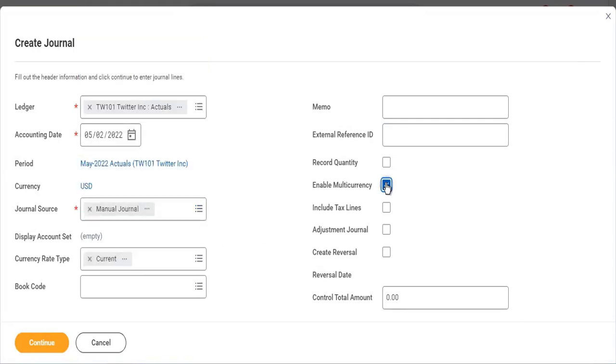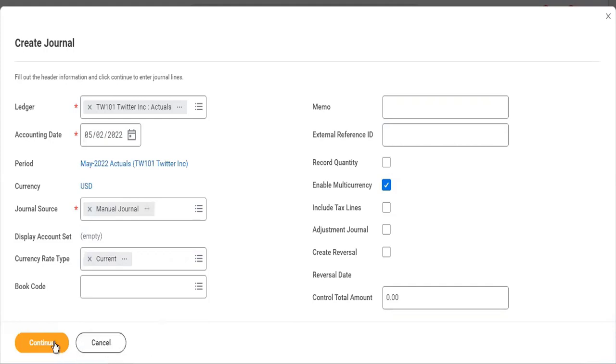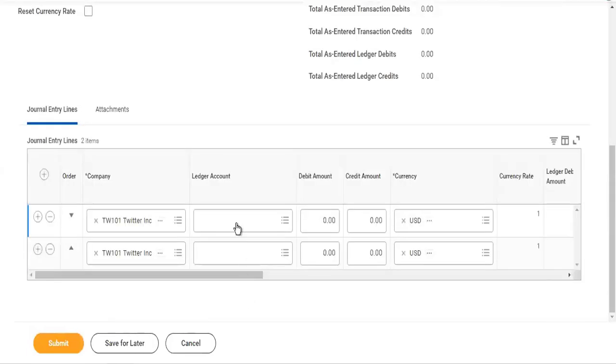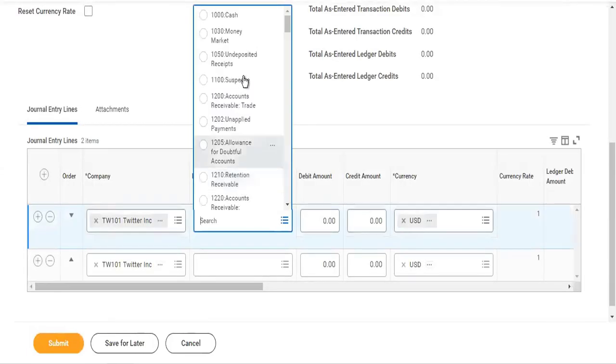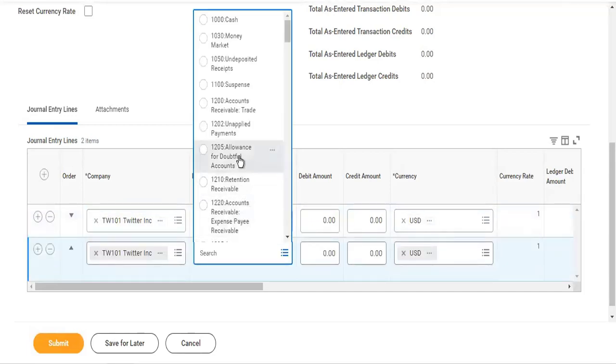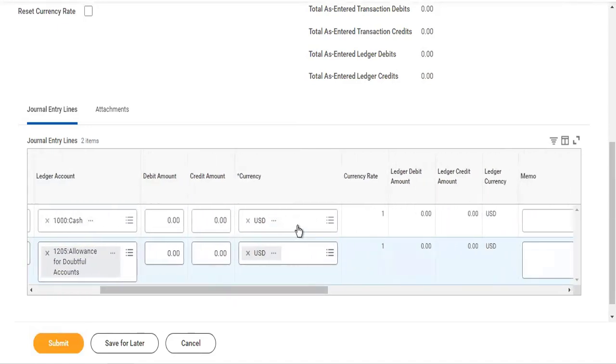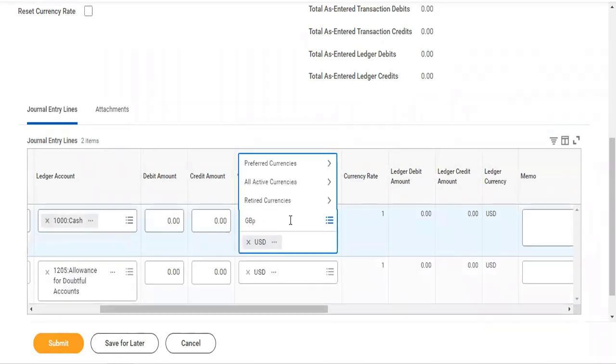Now we'll see a multi-currency journal. Enable multi-currency, right? The moment you select this, you'll see the currency rate type also. Here we'll say the currency rate type is current rate, which is today's rate. And I'll just hit continue here. So for the ledger account, again, I'll select something here, cash. Now here, it's giving the currency option. If I want to have GBP here, allow.